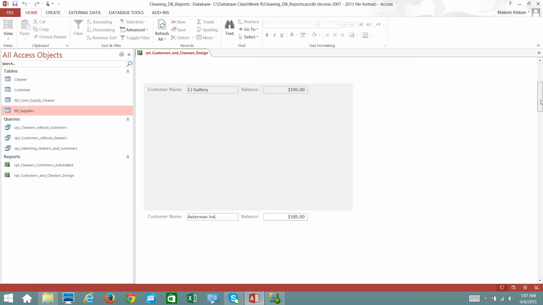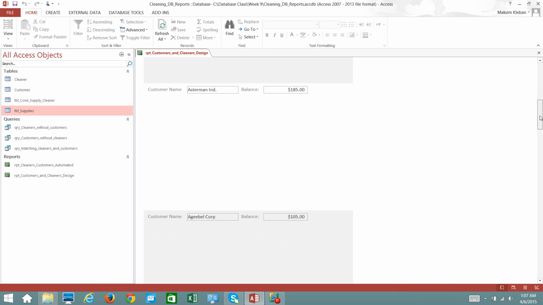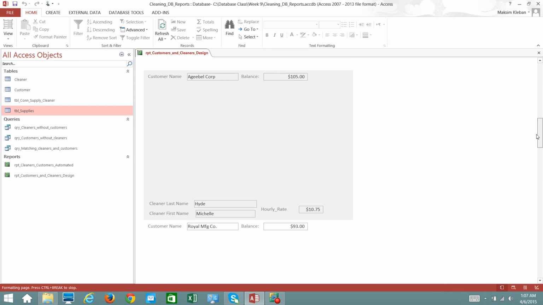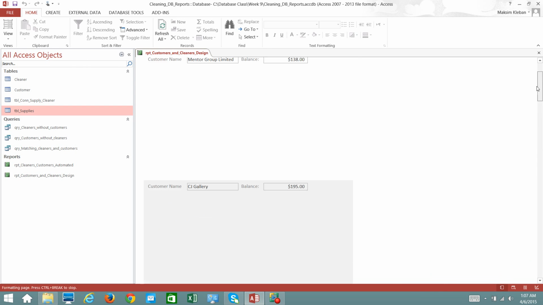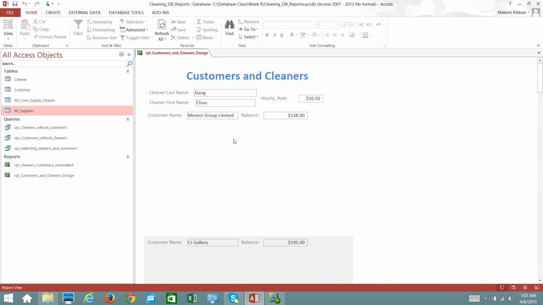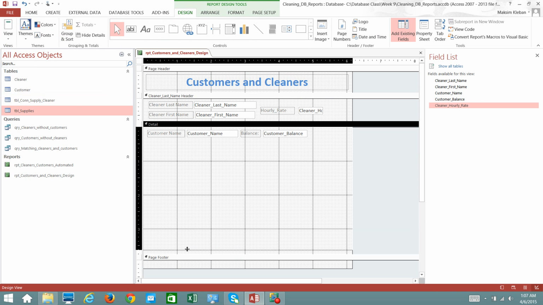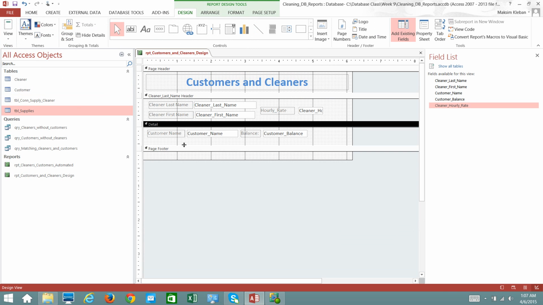And if we scroll down, we'll see all customers for every cleaner, right? Now, as you see, the difference between each customer is large. So we go to view, we go again in design view, and we remove group and sort. And we have to move it a little bit up, right? So we move it here.